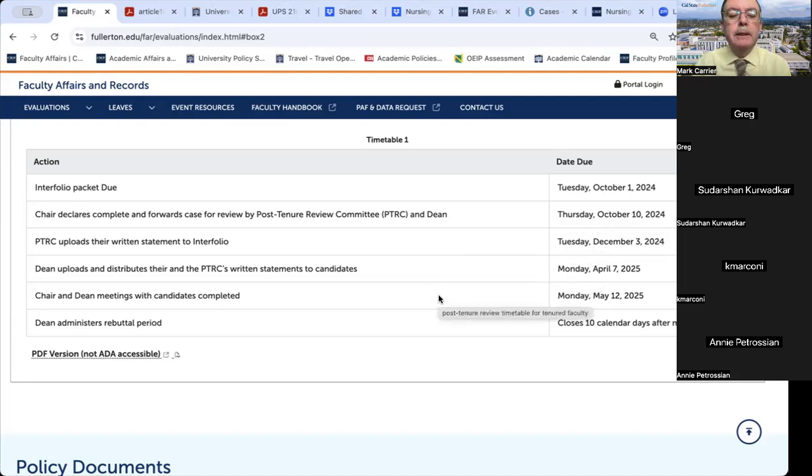If you choose to have a meeting about the post-tenure review statements, then those meetings have to be finished by May 12th of 2025. And then after the meeting, there's a rebuttal period that our campus allows. That would allow you to add additional commentary or your own self-evaluation based on what the written statements say, and that would be added to your file. So that would become part of your permanent file.